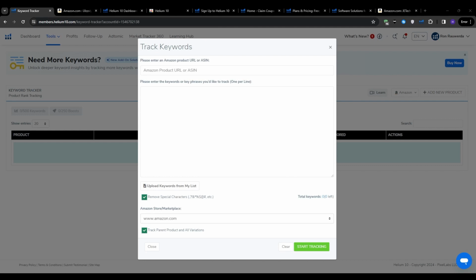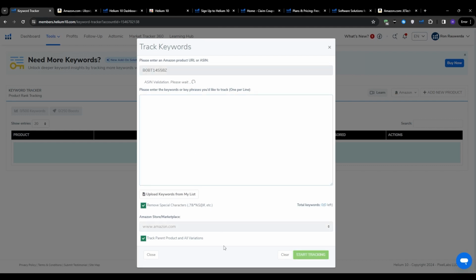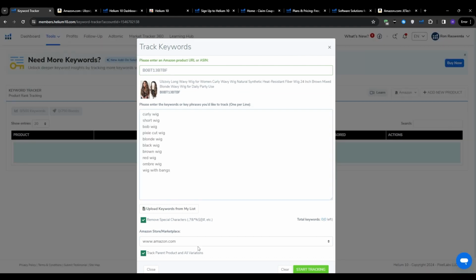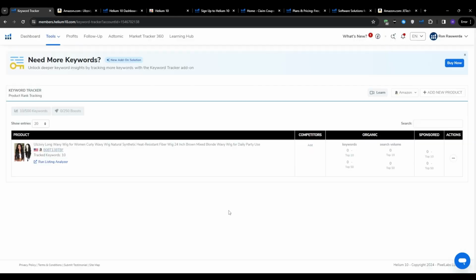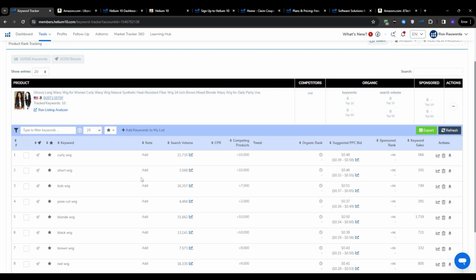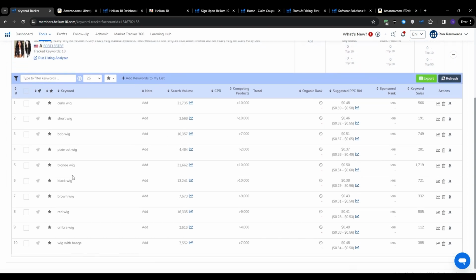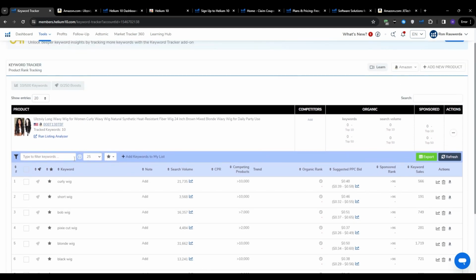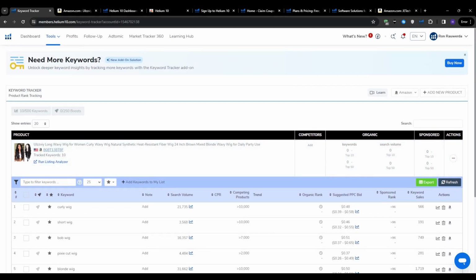So to use this one, simply enter the ASINs of your products that you want to track along with the keywords that you are targeting. Helium 10 will then track your product's ranking for those keywords over time and provide you with detailed reports and graphs. As I said, this tool allows you to track your competitors' rankings as well. And this is of course very valuable because it allows you to see how you stack up against your competition and identify any areas that you need to step up your game.